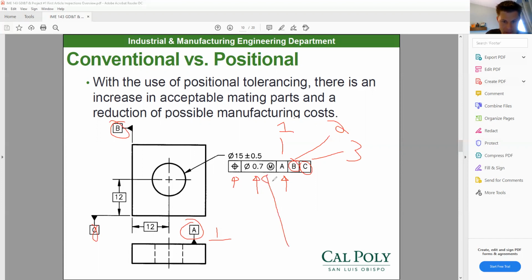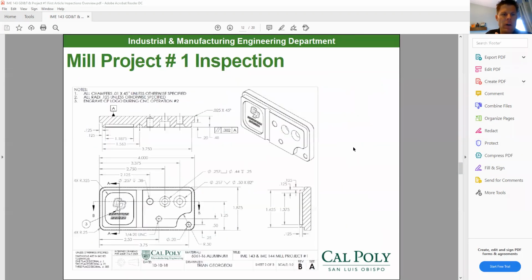So I have my position right here, and I have my size for my feature. And all these basic dimensions do is just show me where the true position or the true location of that hole really should be. Now, for your assignment, you're going to be doing a virtual first article inspection.